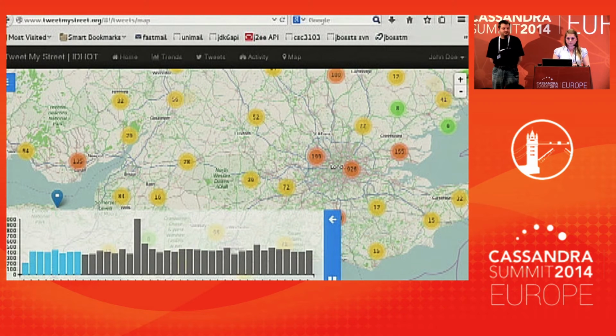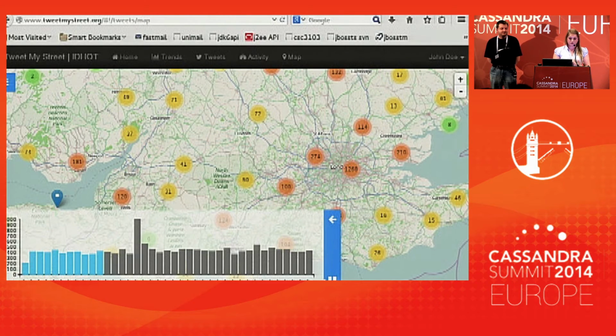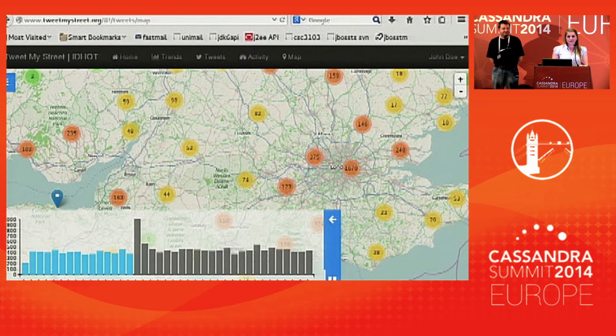So using this technique and using the underlying system in memory that Jonathan will talk about, we've actually managed to get the responses so quick that we're now struggling with putting the markers on in the browser, and that seems to be the bottleneck at the minute.